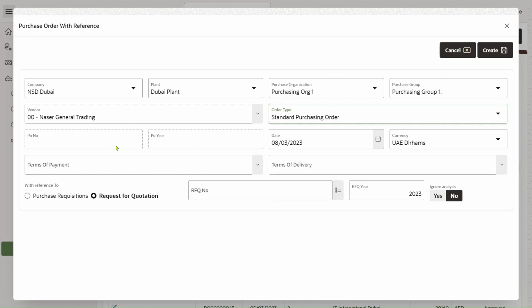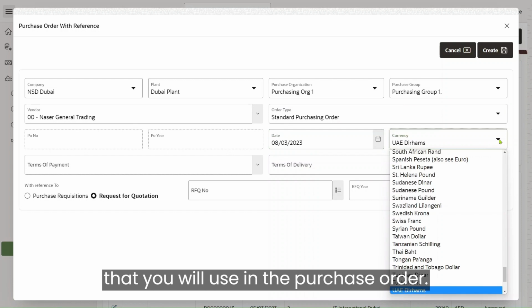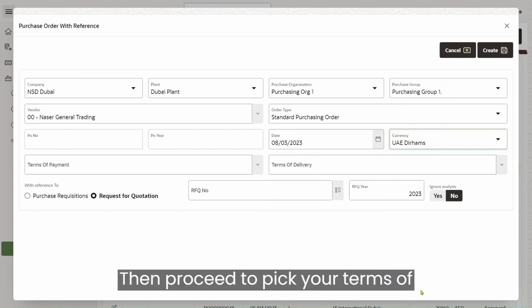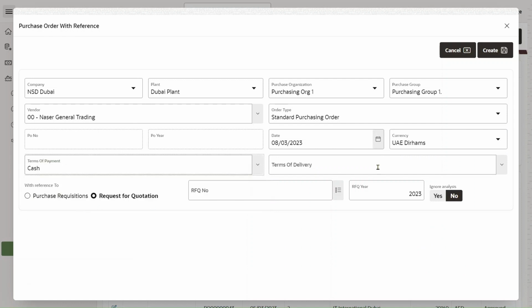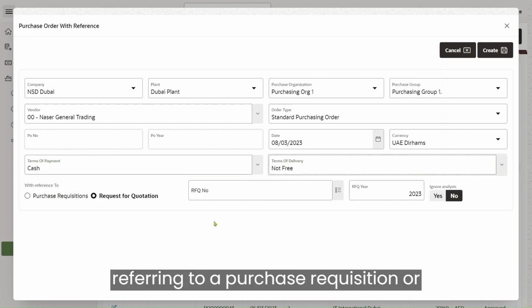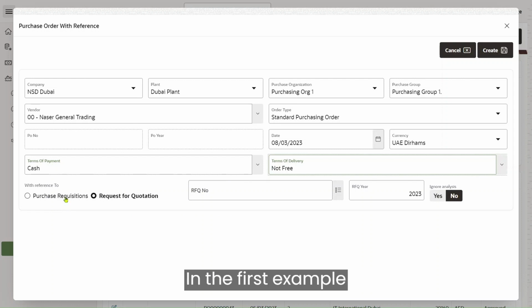Move on to choose the date of the purchase order. Then, the currency that you will use in the purchase order. Then, proceed to pick your terms of payment and terms of delivery. Now you have to pick if you are referring to a purchase requisition or to a request for quotation. I will show you both scenarios in this video. I will refer to a purchase requisition in the first example.